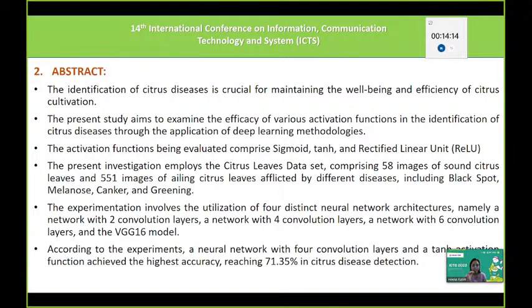Abstract. Why is citrus leaf important? The identification of citrus leaf disease is essential for crop health, economic stability, food security, and sustainable agriculture. The aim of this paper is to examine the effect of various activation functions as well as the number of convolution layers in the neural network. In this paper, I am using citrus leaf disease data which is publicly available and contains four different types of disease. Next slide, please.